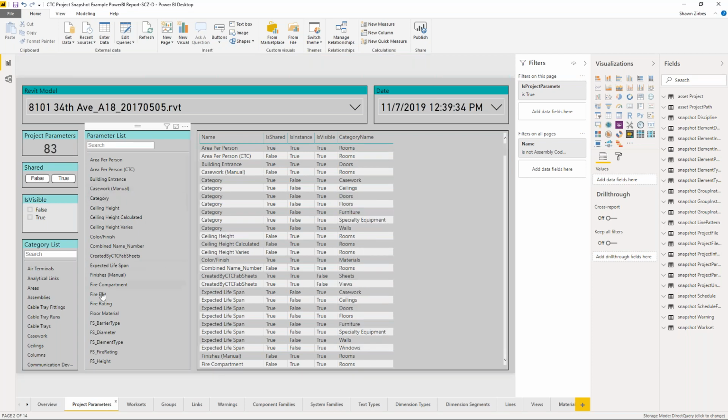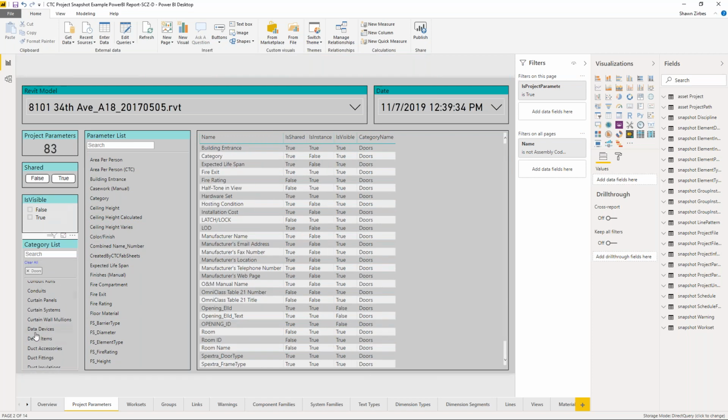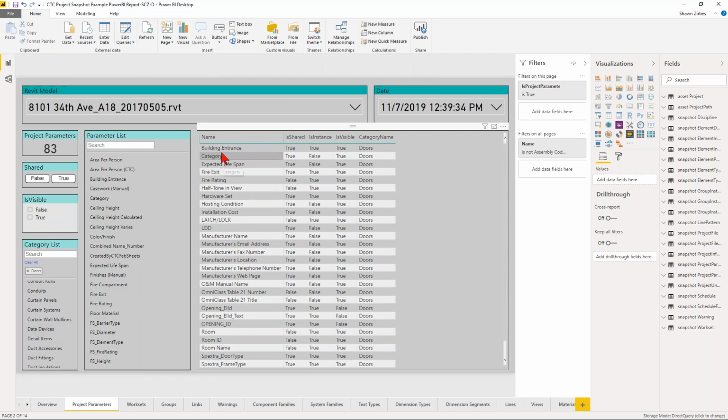If I wanted to know exactly, let's just say, project parameters associated to doors in my project. Here we go. Here's a list of every single one of those parameters. Here's a list of if it's shared or not, if it's an instance property, and if it's visible. In this case, there are 3 invisible parameters associated to my doors.